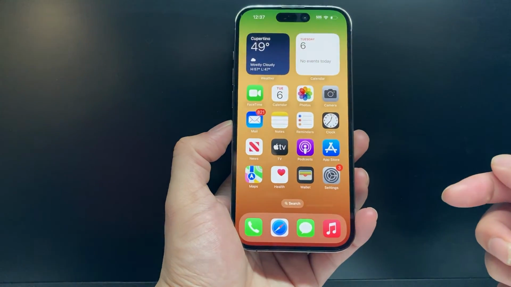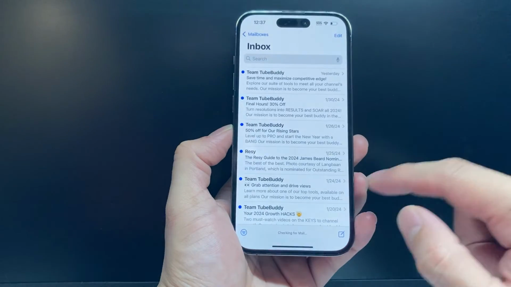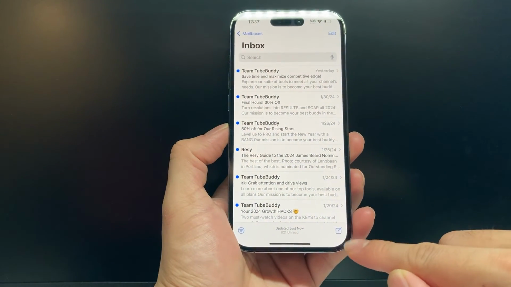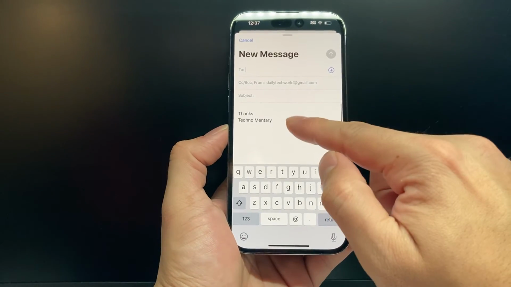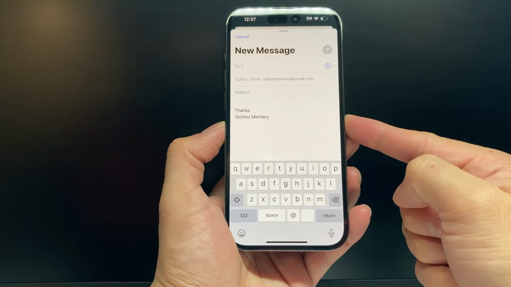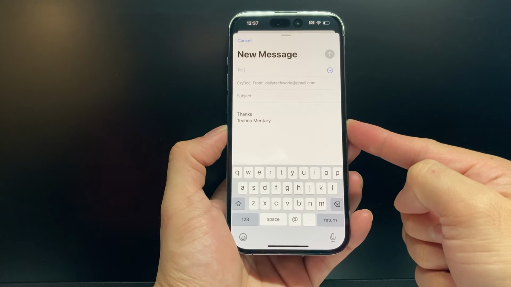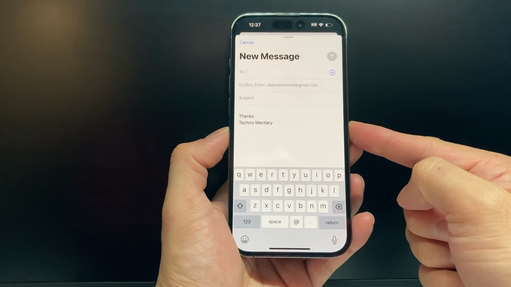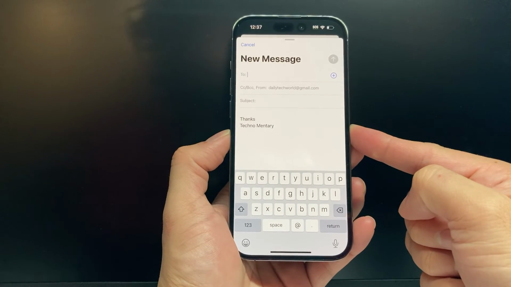Now this time around, when I go ahead and open up mail and I click on, again, compose a new mail, as you can see here, the signature from sent from iPhone has been changed to thanks. Every time I compose a mail, it's going to show that now.